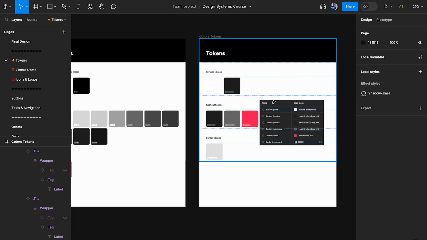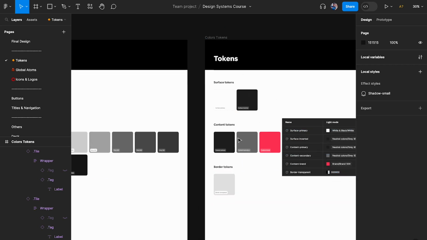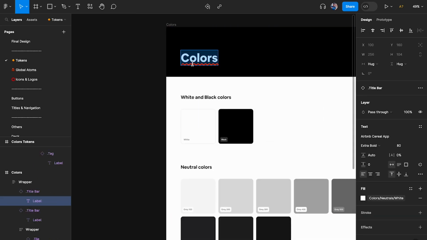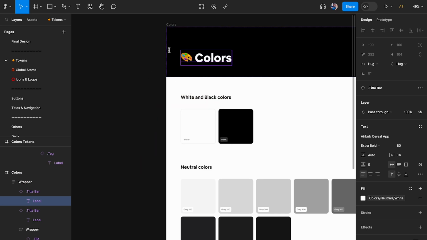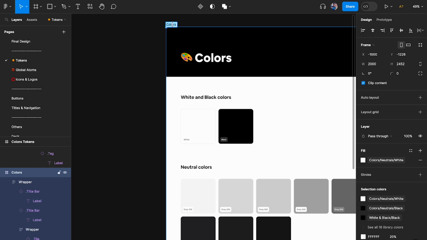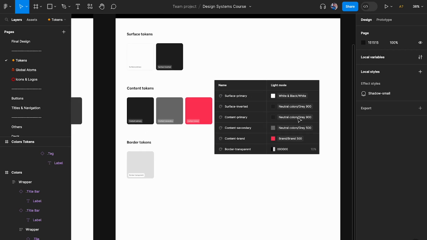So now here we have our colors, and then now here we have our tokens, right? In fact, what I can also do is to be a little bit more creative. I can add the emoji over here so we can see things better. And yeah, this is fine. We can just leave that as it is. So we have our colors, and here we have our tokens.